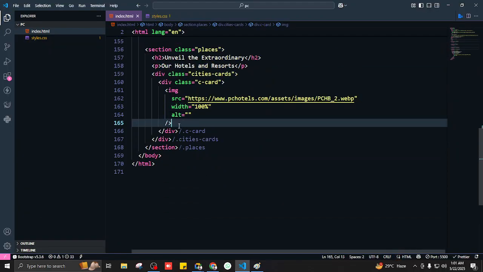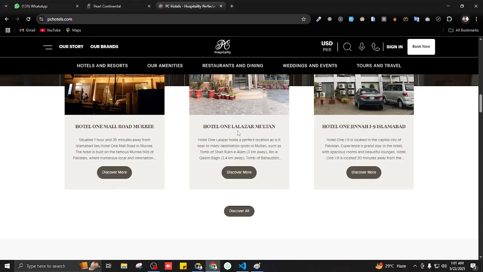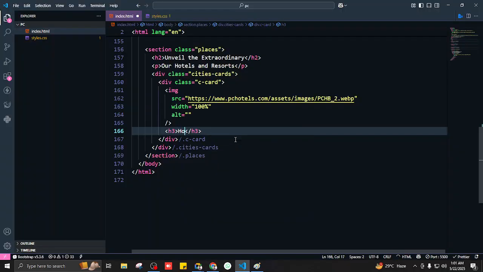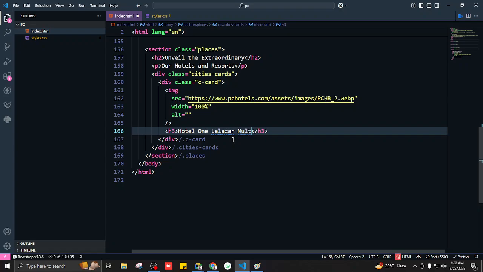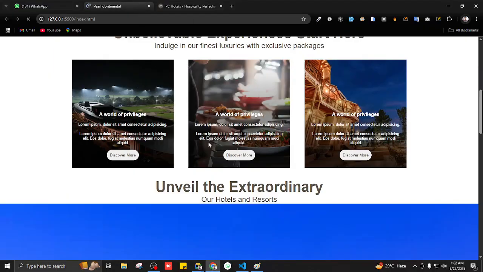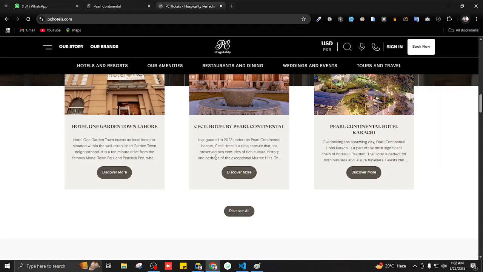H3, yeah. H3 seems good. So Hotel 1, Lalazar, Multan. Okay. Hotel 1, because I cannot copy it. Lalazar is a location, and then it was saying Multan. Yeah, good. Okay, so what is this?